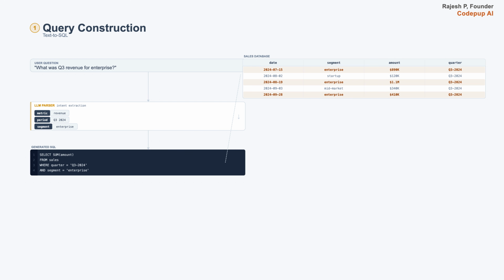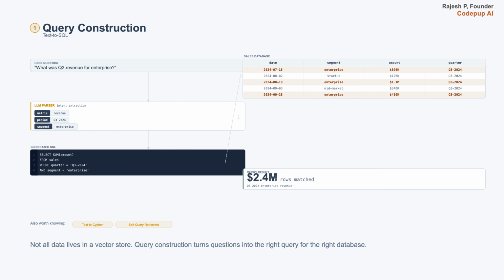The query hits your sales database. The matching rows come back. Total, 2.4 million. That's query construction, turning natural language into the right query for the right database. Other approaches include text-to-cipher for graph databases and self-query retrievers for automatic metadata filtering.